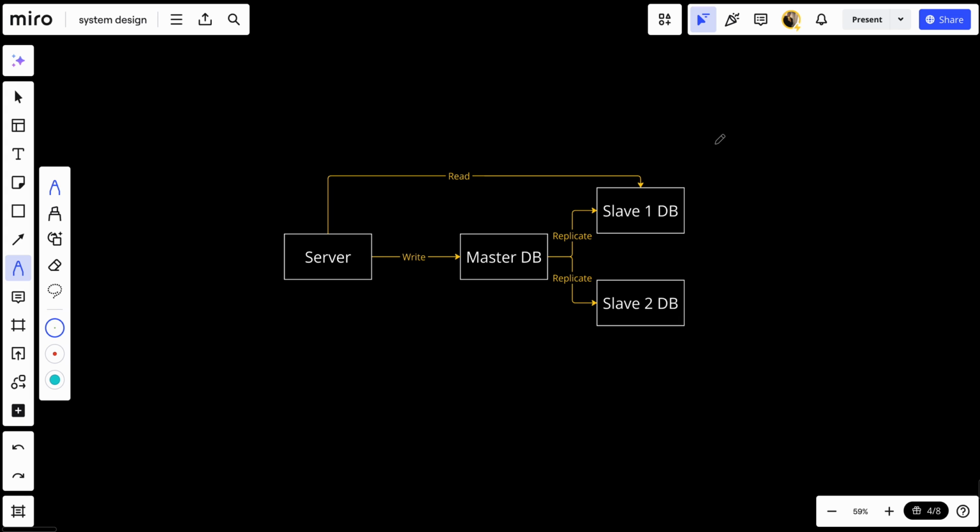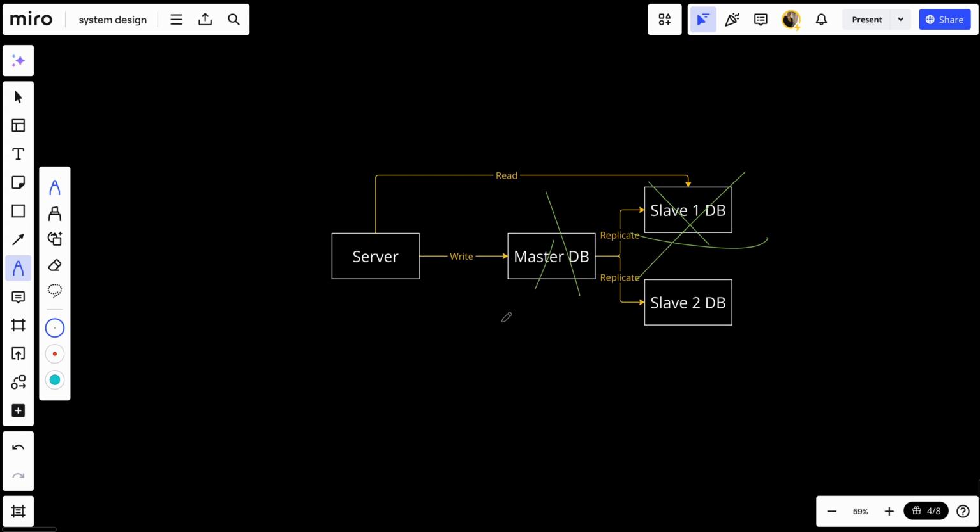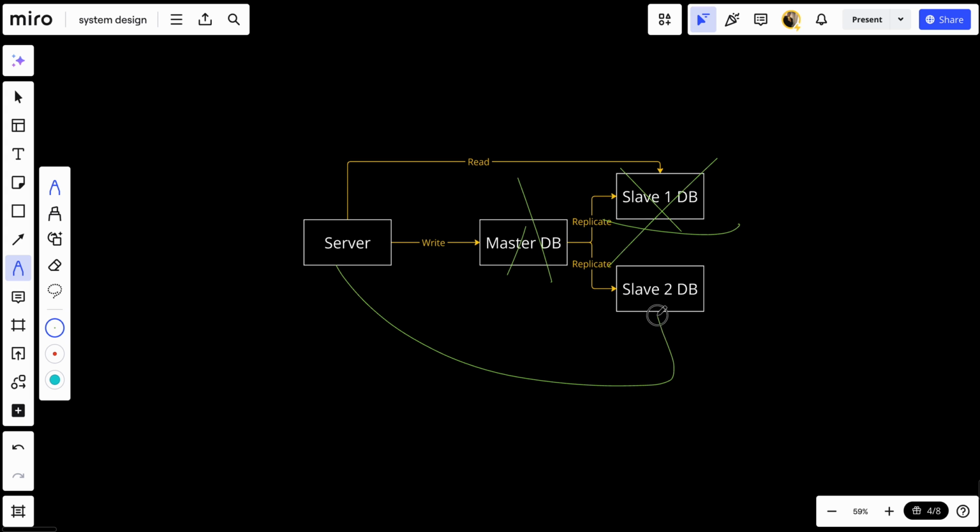Also, it's great in availability. If the master fails, one of the slaves could serve as the new master. If one of the slaves fails, all the read requests will go to the other slave. So we improved the redundancy and fault tolerance, because having multiple slave servers makes it easier to recover from failure. If the master server fails, a slave can be promoted to a new master, minimizing downtime.